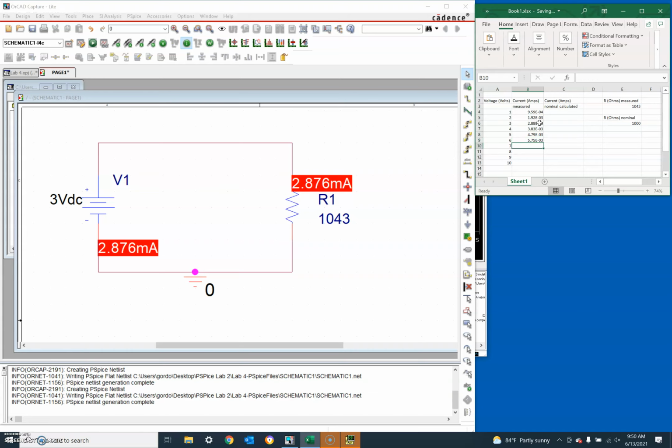For a voltage source of 7 volts, I got 6.71E-3. For 8 volts, we got 7.67E-3. For 9 volts, I got 8.63E-3. And then for 10 volts, I got 9.58E-3. So we could have taken these measurements in the lab. We used PSpice to take these measurements, okay?